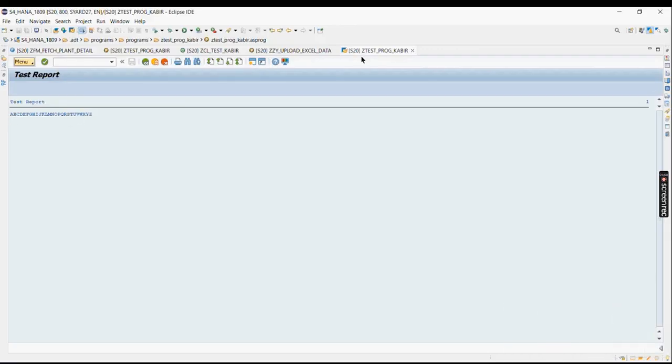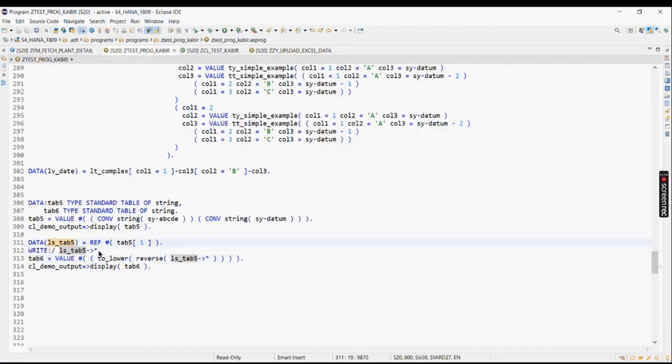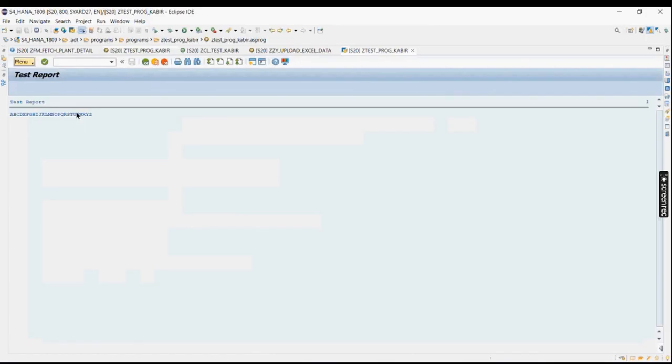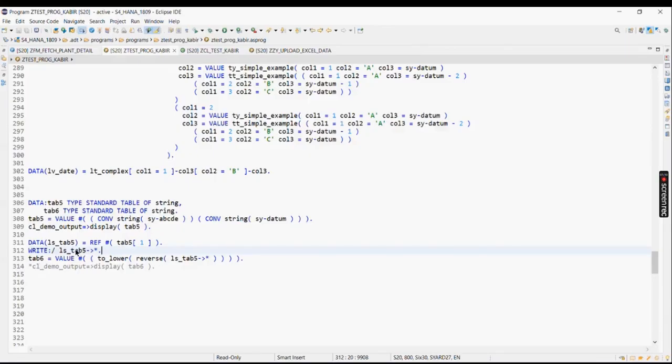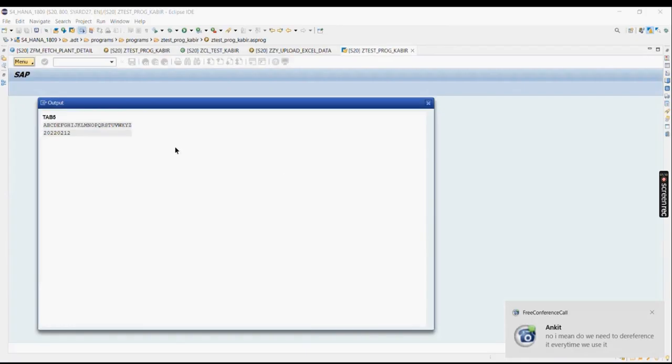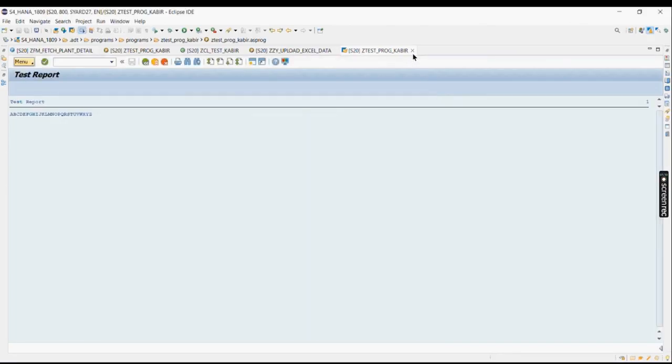Can you see here now? That same tab 5, I did not use it in the CLDM output display. This value. So if I comment this out now, now you will be able to understand. If I do an F8, this is tab 5 and this is the dereferencing value. And now after dereferencing, when I used it here, and if I do an F8 now, a tab 5 and then tab 6.